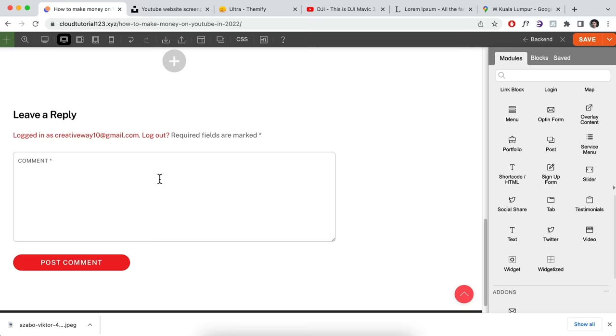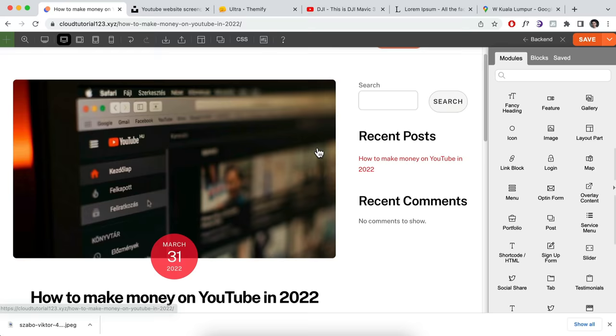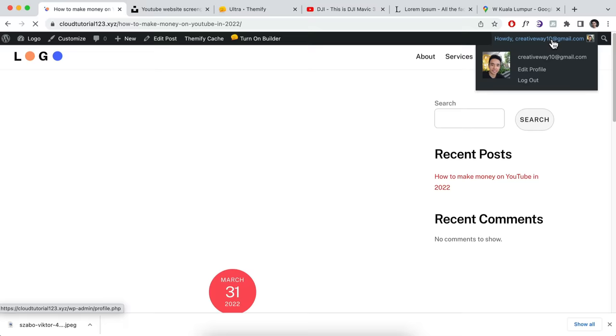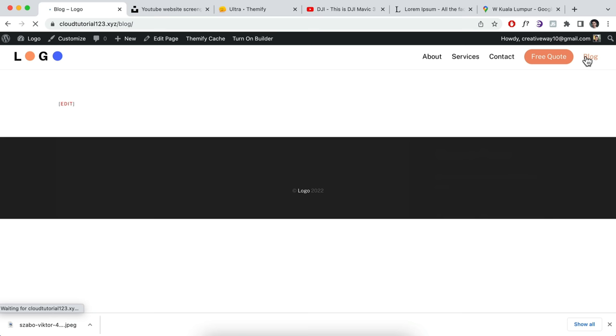So we can click on save. And I just want to show you guys how to actually display your blog post on your website. So let's just click on close. So now that we have our blog page, we can click on our blog page. And to display your blog post, we can turn on the builder.